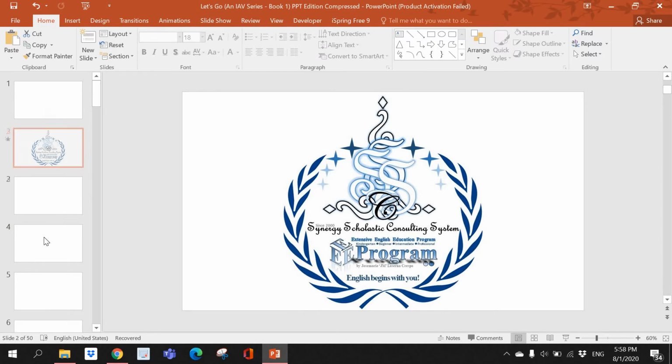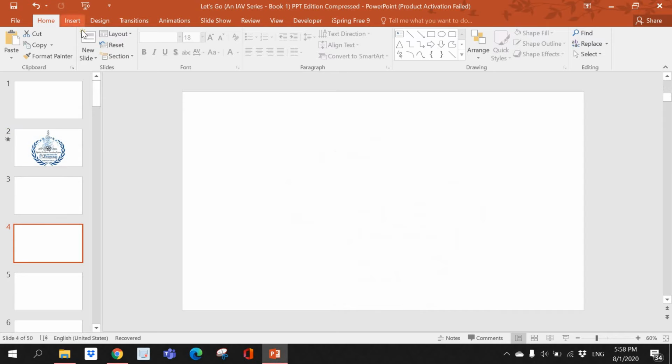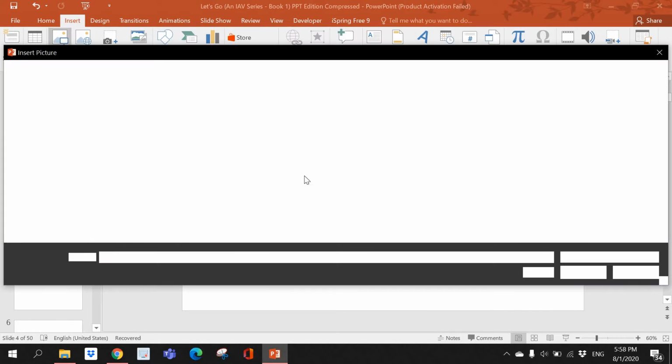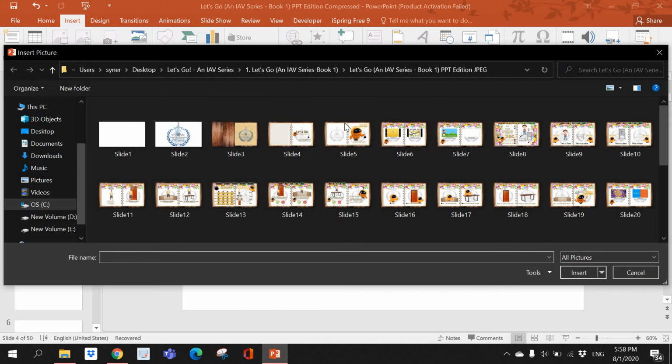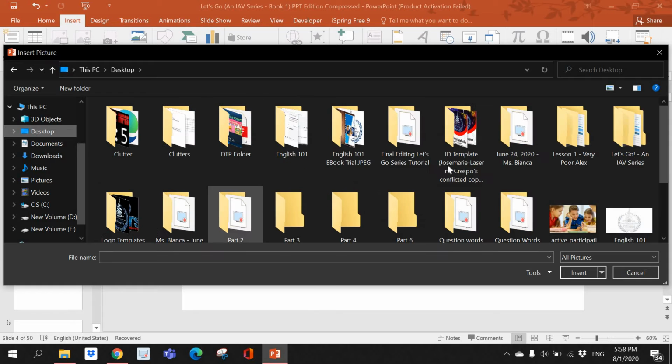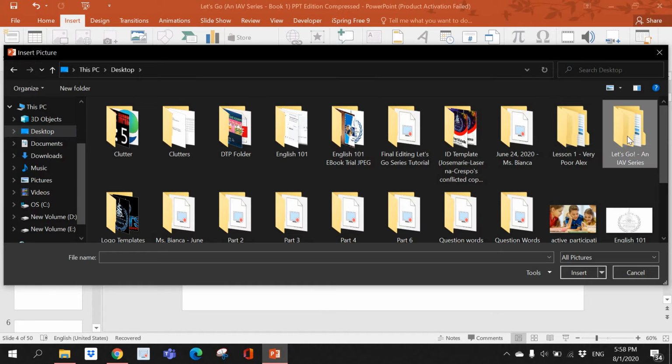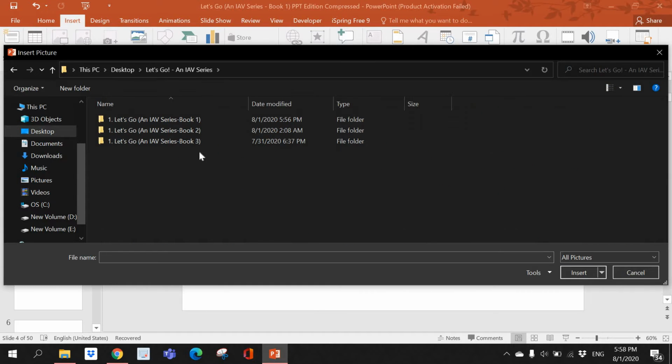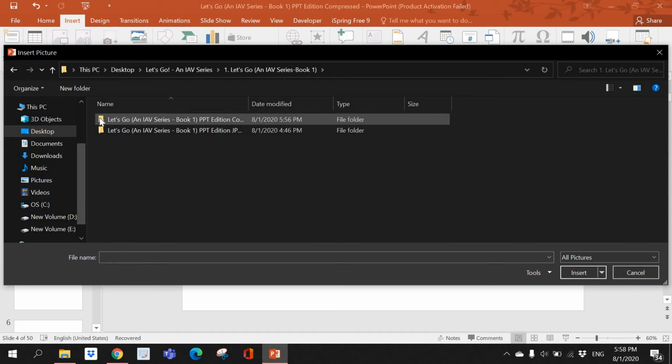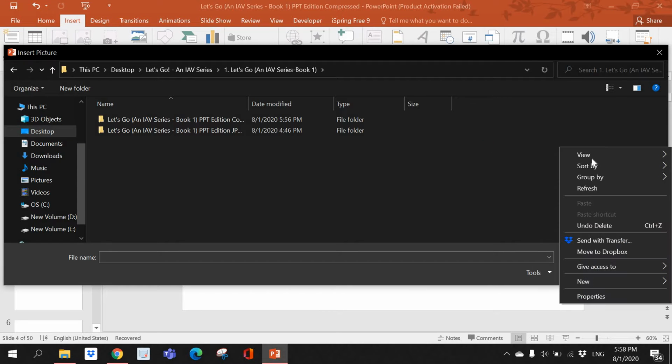And we just want to insert the JPEG format, that one. All right, so now we're going to look for the right folder. And I actually saved it in Let's Go an IAV series folder, and it has got to be in the book 1 folder. Now let me go ahead and enlarge the view here, so it would be easier for us to sort things out from our end.